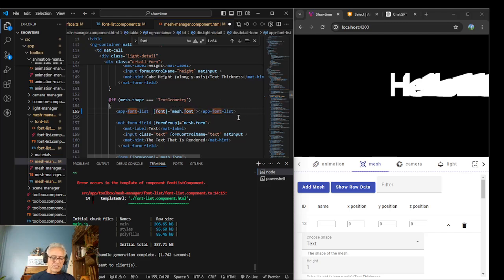I probably actually could also have it return this mesh as a second argument as well. Like $event comma mesh. So anyways, that's what's coming next.